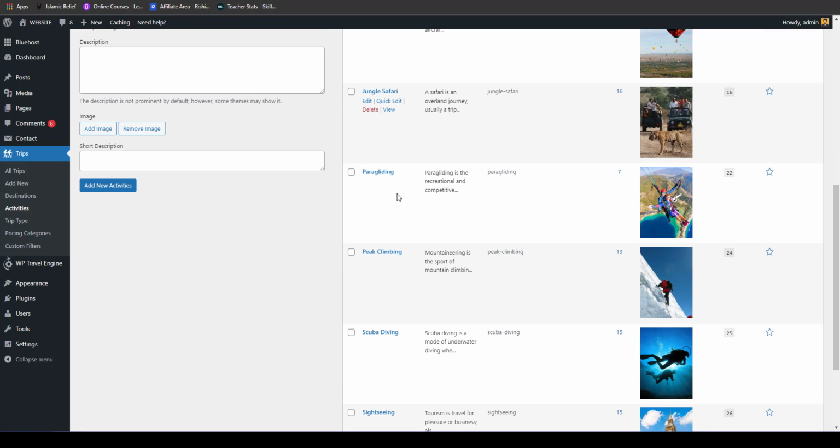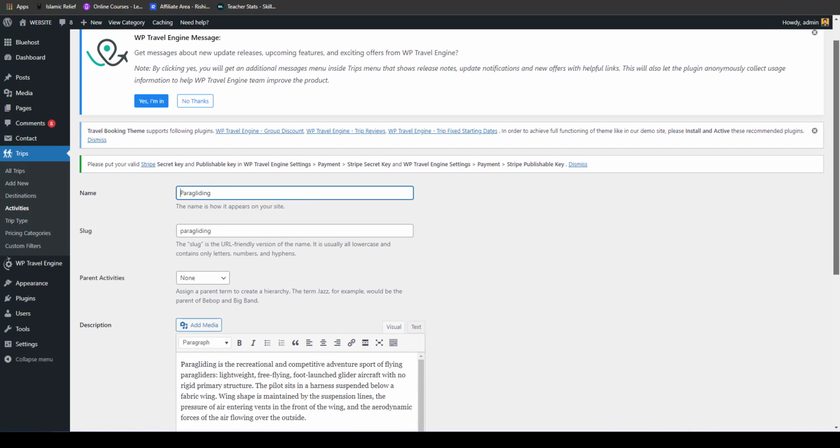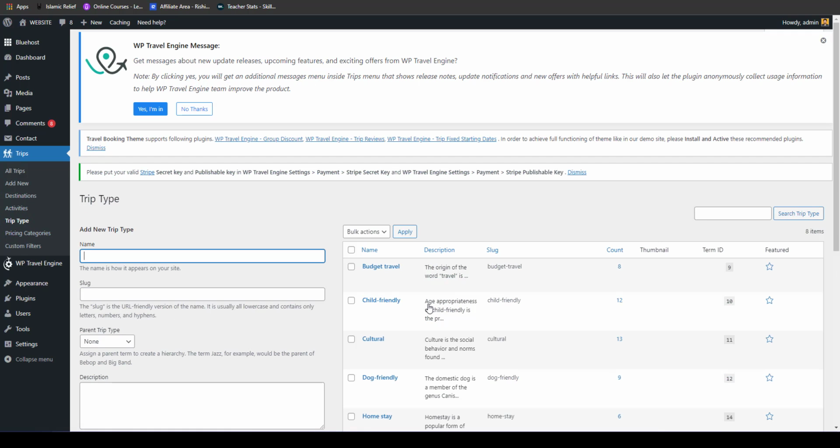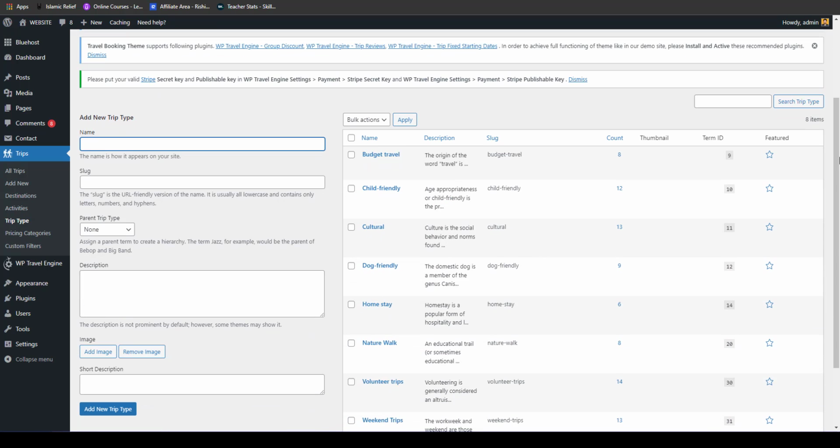So here you can see after clicking on this edit, I have added images to all of them. In the demo content, images were not available. Now we are done with destinations and activities. Now we'll just move on to the trip types, and we'll edit trip types one by one.